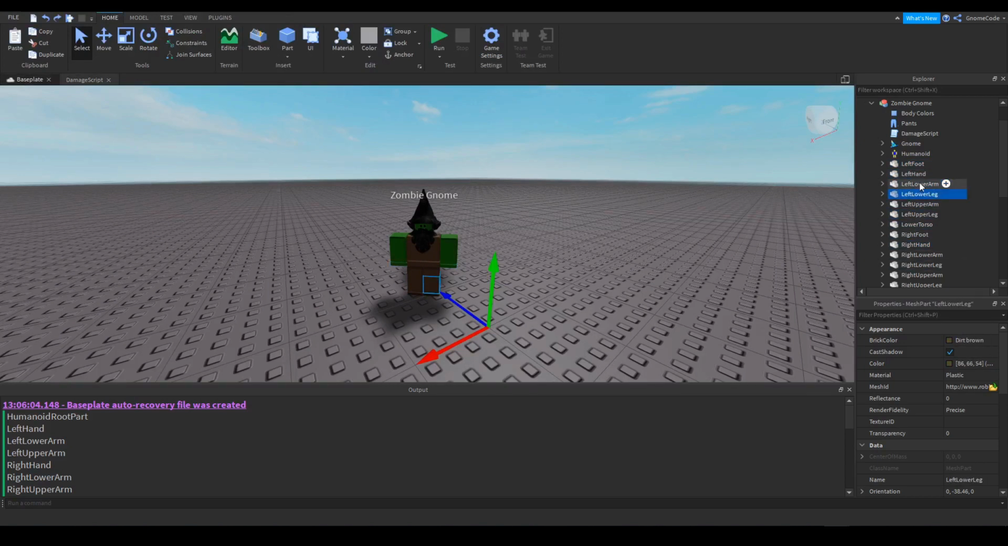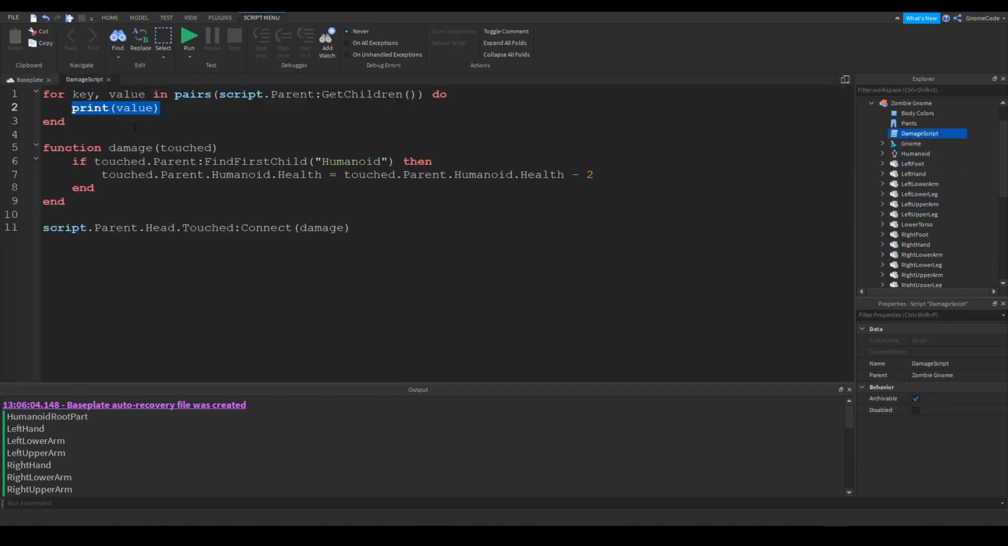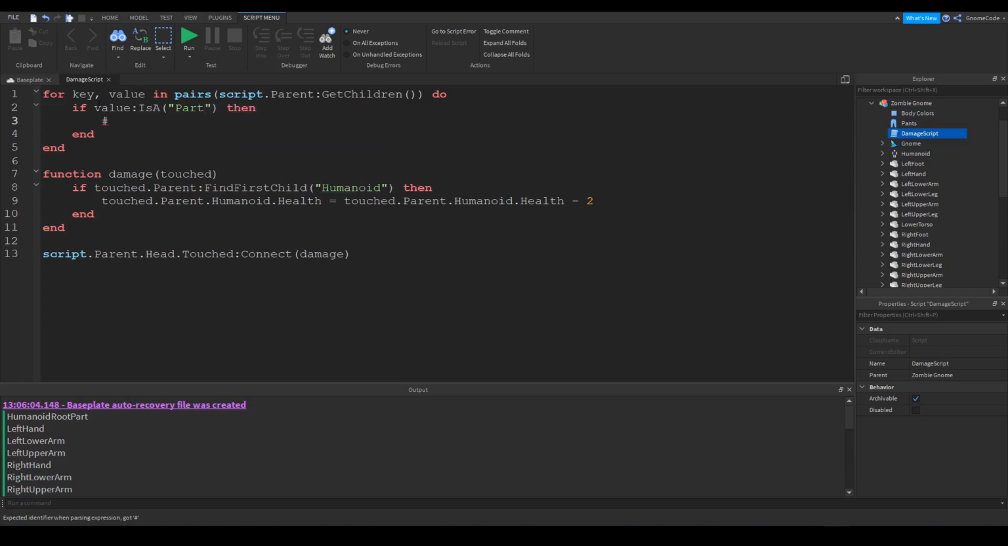Now, we don't want it to be for all of the children because some of them are body parts, the hat or the humanoid itself. You can't actually touch these. You can only touch the physical parts. So we're going to need to say if value, and then we call a function on the value, colon is a part, then print value. So we're just going to print the name of it. Now I'm using value. You could use anything for this. You could call it object. Object is quite nice. It makes a bit more sense, I think.